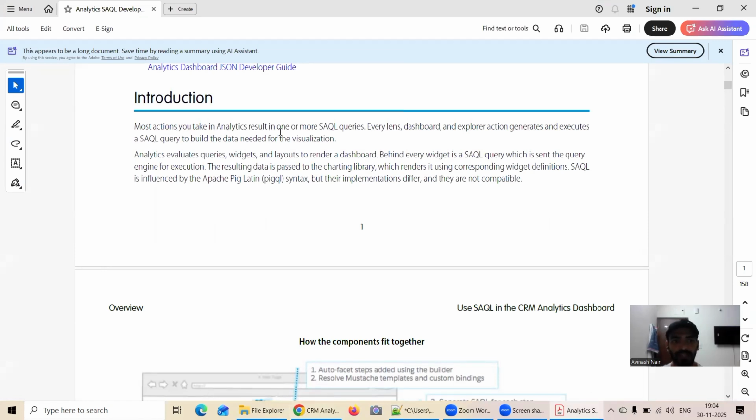Most actions you take in Analytics result in one or more SAQL queries. Every lens, dashboard, and explorer action generates and executes a SAQL query to build the data needed for the visualization. So it's the lens, and that lens we can make a part of the dashboard. That is something I mentioned in my previous video. Analytics evaluates queries, widgets, and layouts to render a dashboard. Behind every widget is a SAQL query, which is sent to the query engine for execution.